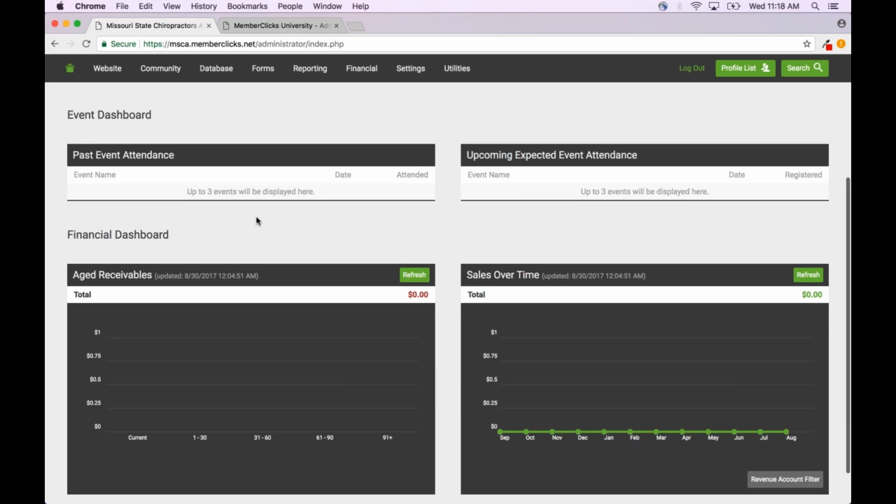The next set of dashboards we have are the event dashboards. So this is past event attendance and then upcoming expected event attendance. This is going to be pulling from any event registration forms that we have created. I have your forms. I have not created them yet, but you'll be able to see those pull into these dashboards depending on the date that is set up in each of those. So this will just give you, it'll only show you 3.